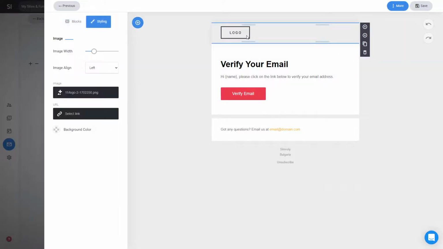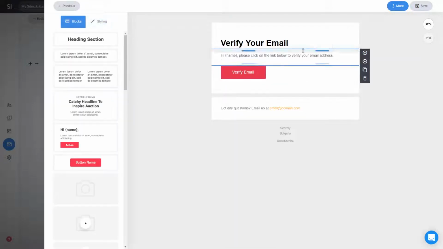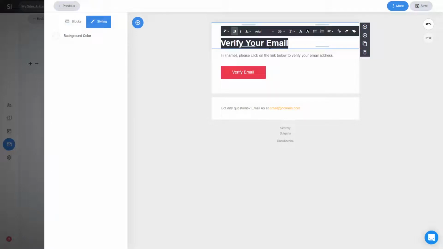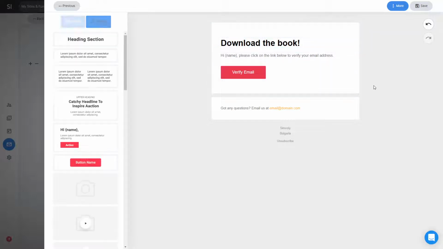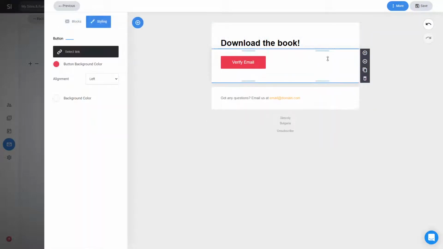It is important to add your branding. If you don't have a logo, you can just type in your name, or just leave it without a header. That is also fine. Here we can change it to, let's say, download the book if it is a book. You can add some extra information. If you don't want, you can just delete this and create some spacing.